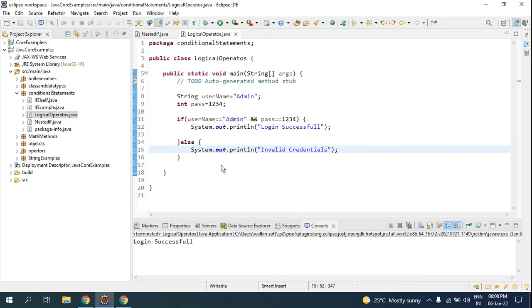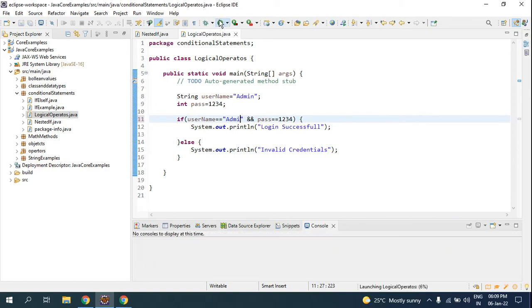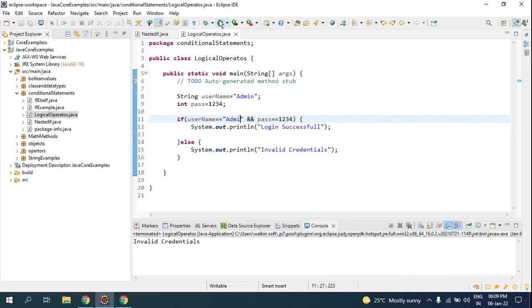Now what if the username was wrong? I'll change it from admin. The password is correct but the username is wrong. We shall see what output we get. Well, it states invalid credentials.